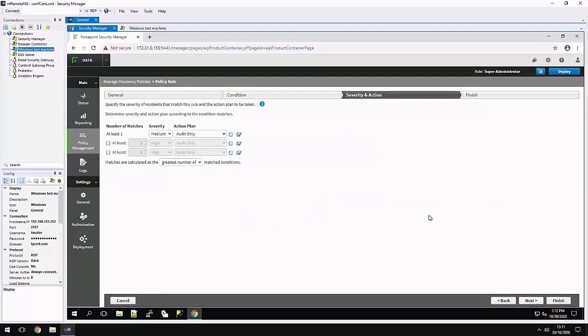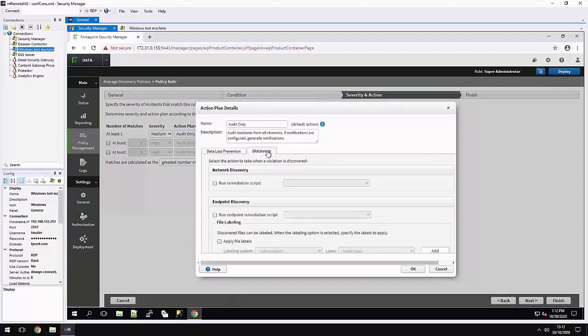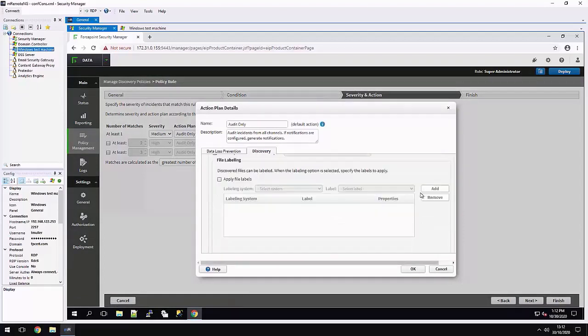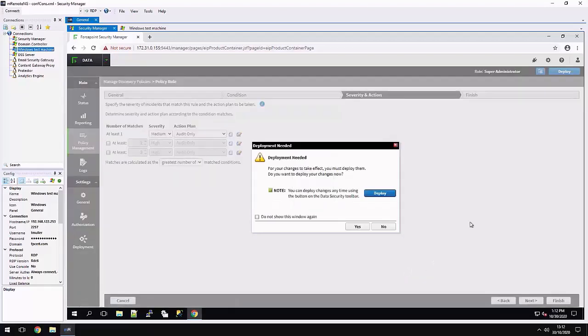We're now going to edit our audit-only action plan. So click on the piece of paper with the pencil next to it. And we're going to click on the Discovery tab. From here, we can select Apply File Labels, select our labeling system, and then select the label that we want to apply. We're going to choose confidential, and then click add. We can then click OK. And now we can deploy.